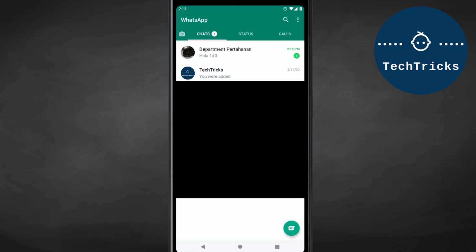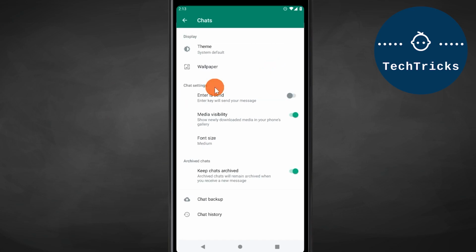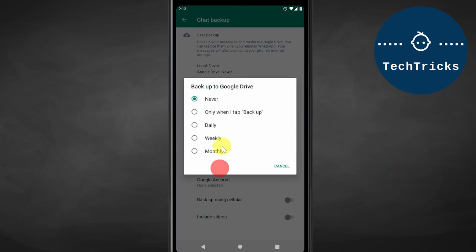First step is just to go to your WhatsApp application. Just fire it up from your mobile phone, and then from the home screen of the WhatsApp application, go to your three dots button on the top right, and then choose settings. And from the settings screen, all you have to do is go to your chats. Head on to the chat backup at the bottom. Then you can do a local backup or backup to your Google Drive.